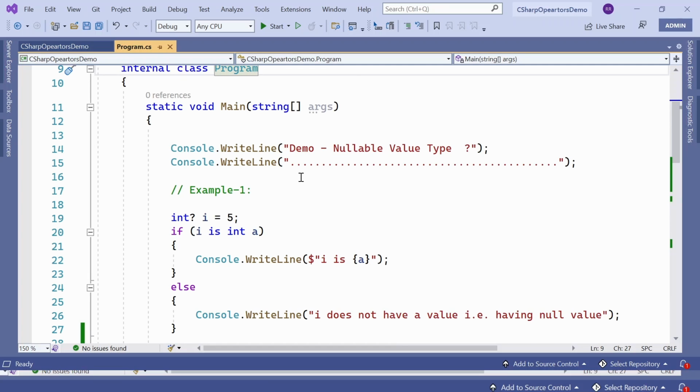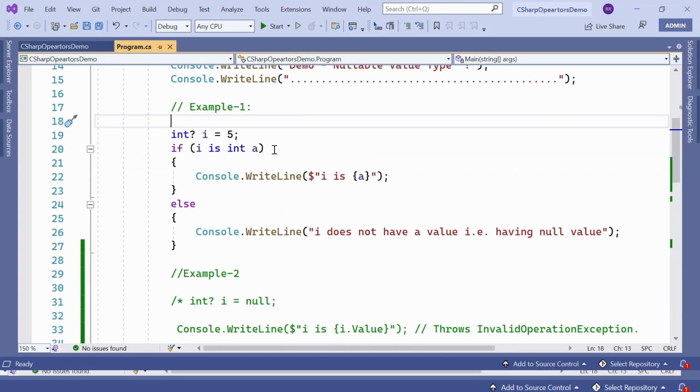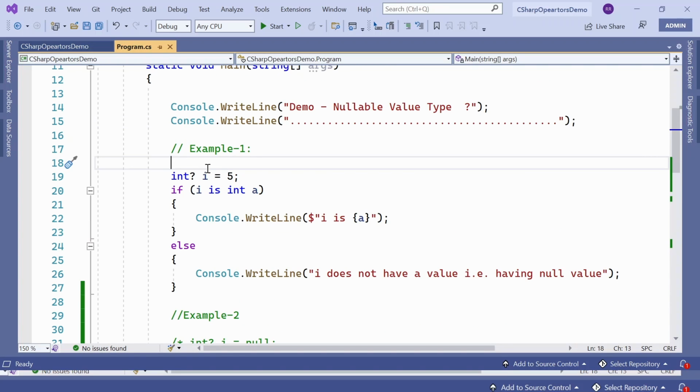So we have written Console.WriteLine demo nullable value type question mark. We wanted to print it into the console window, and that is why we have written this particular line. Coming to example number 1, here I have written int question mark I is equal to 5. So basically we have declared the I variable as a nullable value type so that it can have any integer value or the null value.